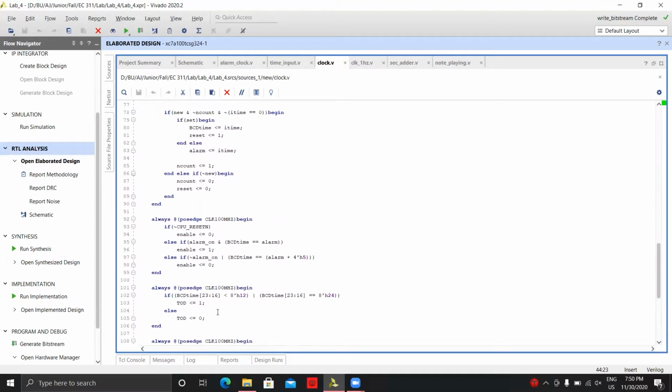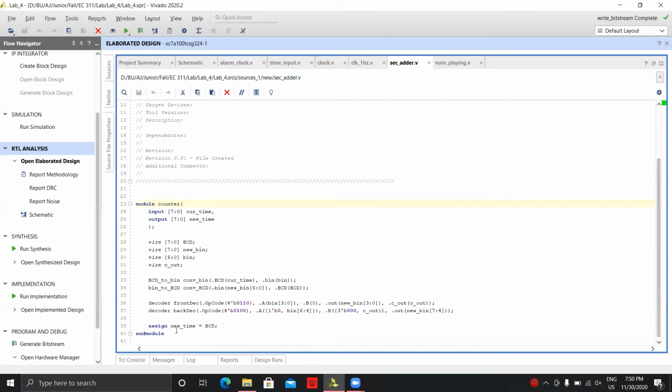What happens when we flip on the 12 or 24 is that when we're displaying the number, we just subtract by 12, or we do the arithmetic that we need to do to display it as what it's supposed to be. And then with second adder, this is basically what we're doing, like I said before.